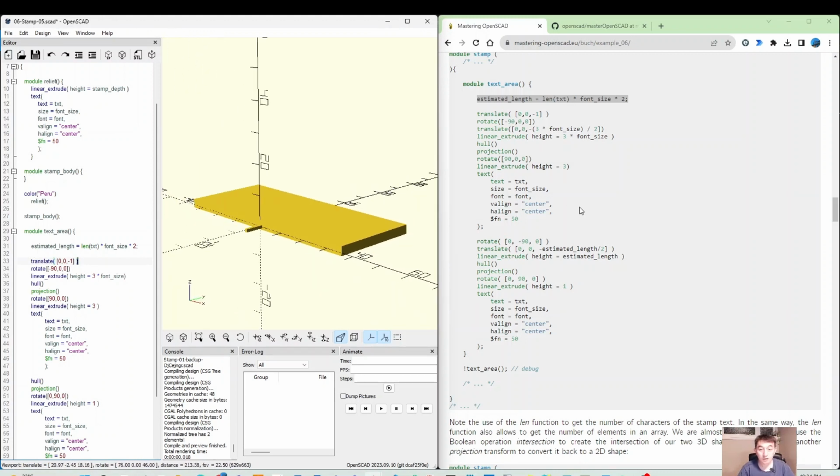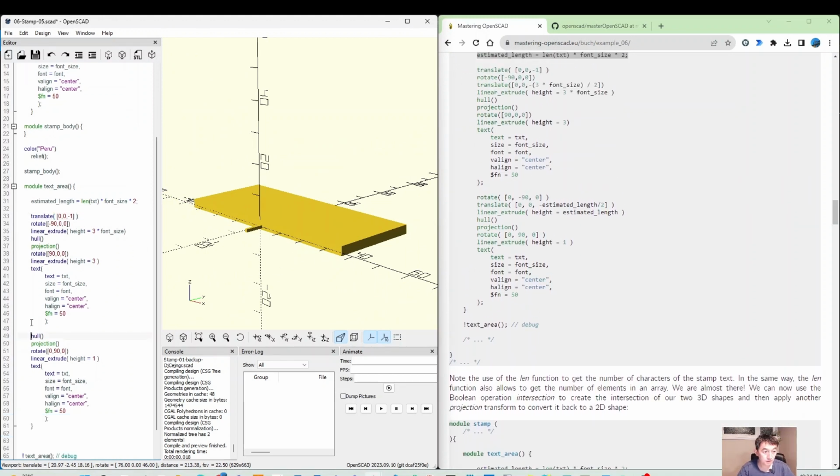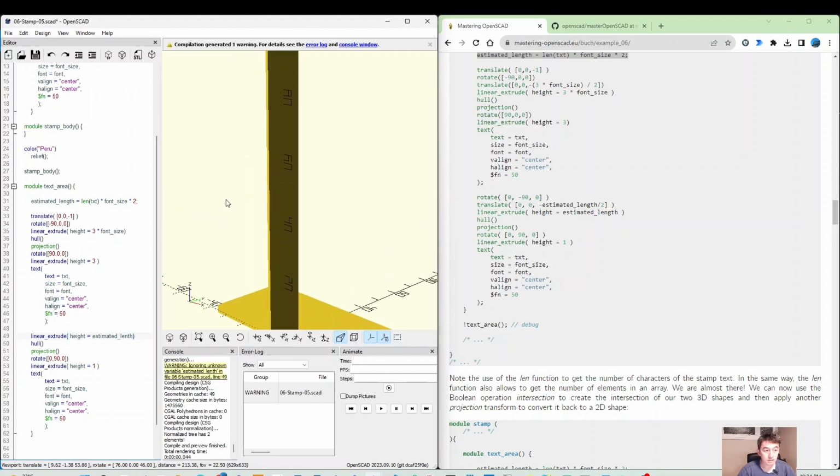So that is for the first one, and for the second one, similar. After the projection it's back to 2D. So we need a linear extrude with height equal to estimated length. Let's see what happened. It's like this one, estimated length, because I have a typo.